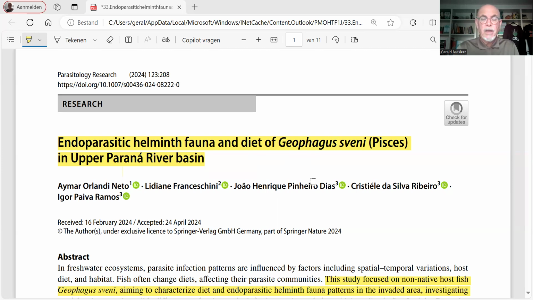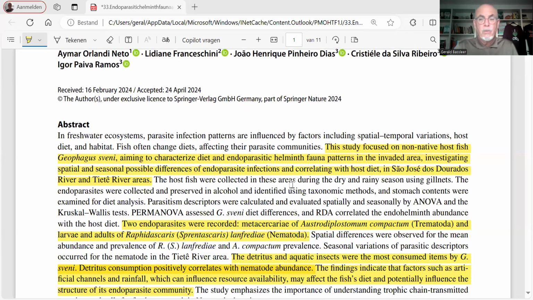And it's interesting to understand why those parasites are available, how do they appear, and what kind of seasonal influences are there. So this study was focused on non-native host fish, the Geophagus, in that particular area, to characterize the diet and the worm parasite patterns in the invaded areas, investigating spatial and seasonal possible differences of those parasitic infections and correlating with the host diet in the river systems here in detail explained.